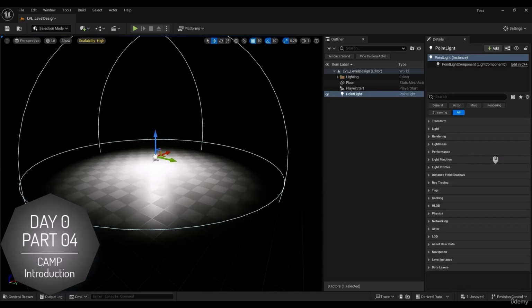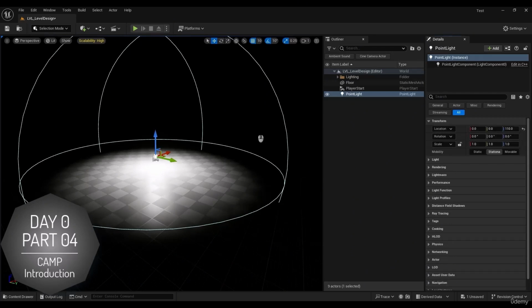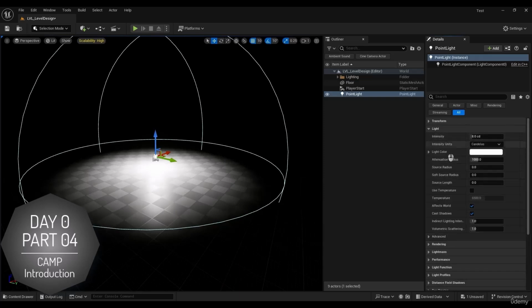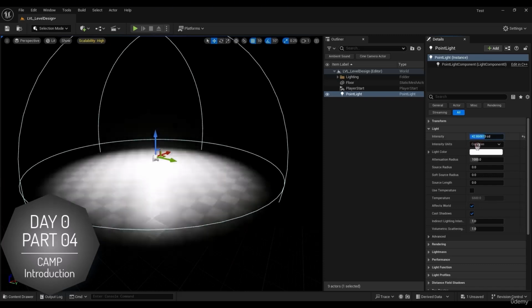Some of these categories you see here are useful for us. Some are not useful for us at all. The first thing that is very useful for us is Transform, which defines its position. The next is Light. In the Light section, we use some items a lot. For example, Intensity becomes the strength. Okay, so I can control the intensity of my light through Intensity.